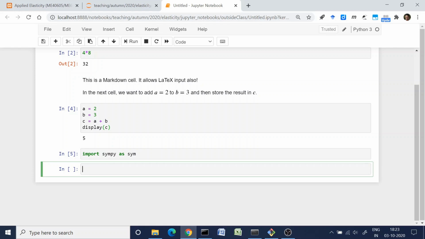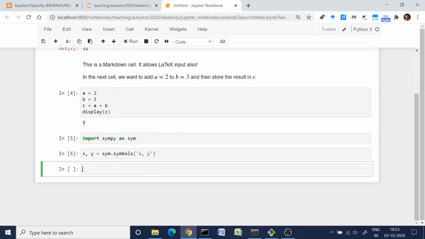Okay, so first things first, we have to define the variables x and y. The way we do it is like this. You have to know the syntax a little bit, which is part of the learning. As simple as that. So we press shift enter, and you see nothing happened. Well, nothing happened means it's good. It means it did its work, and now we are ready to begin using our symbols x and y.